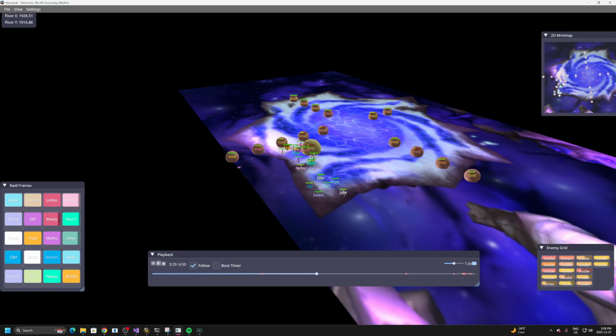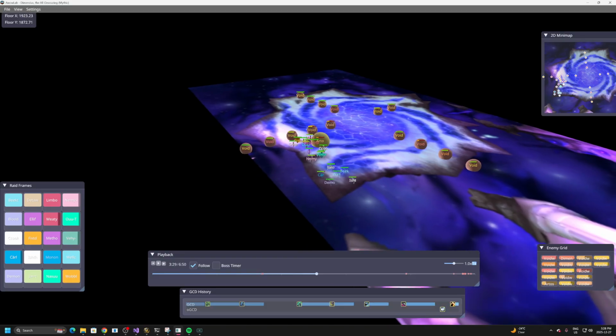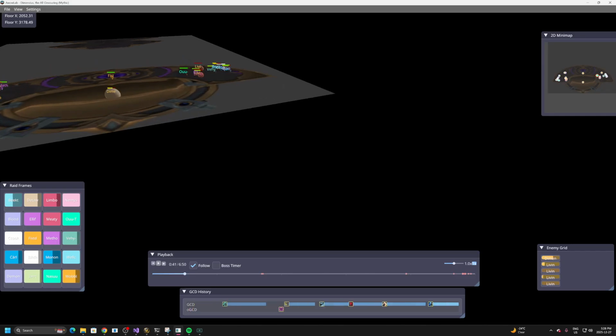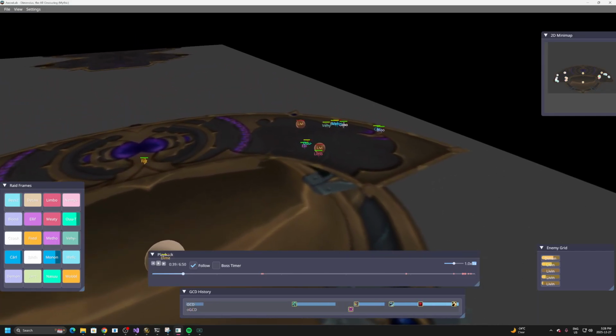GCD history requires you to have a player selected. So if I click on this player, I can see what they've pressed in the last 10 seconds, I believe. And you can snap to anywhere and see what was going on.